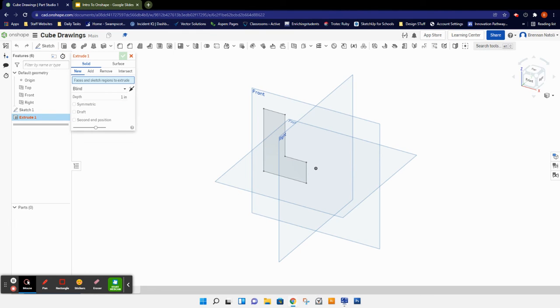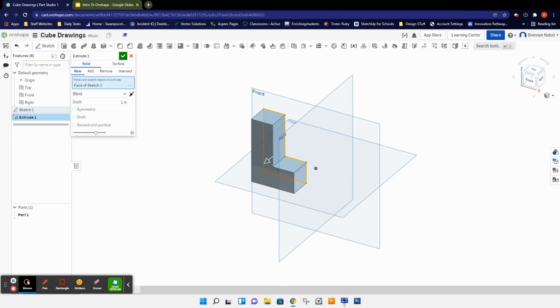Now it'll bring up this box again. It'll give you options to create a new extrusion, add one, remove something, or intersect. This is the only drawing here, so we're creating a new extrusion. It's going to ask you to click the face or sketch that you want to extrude. We're just going to click the center here, that gray transparent area. I click once, and it's going to activate that extrusion.